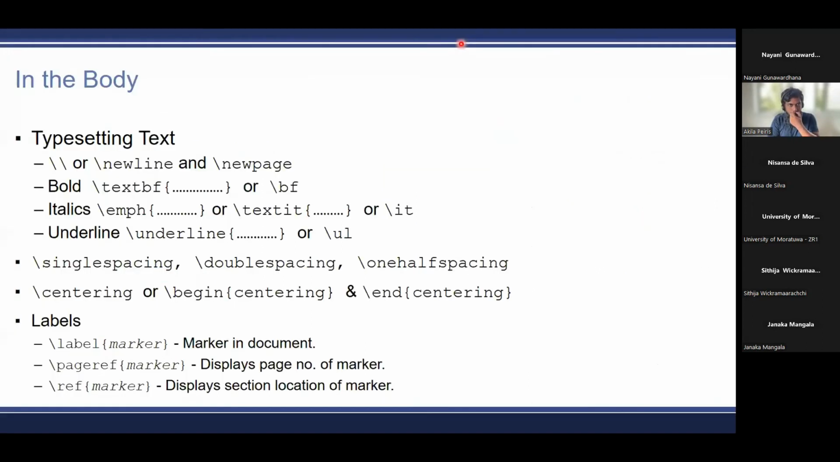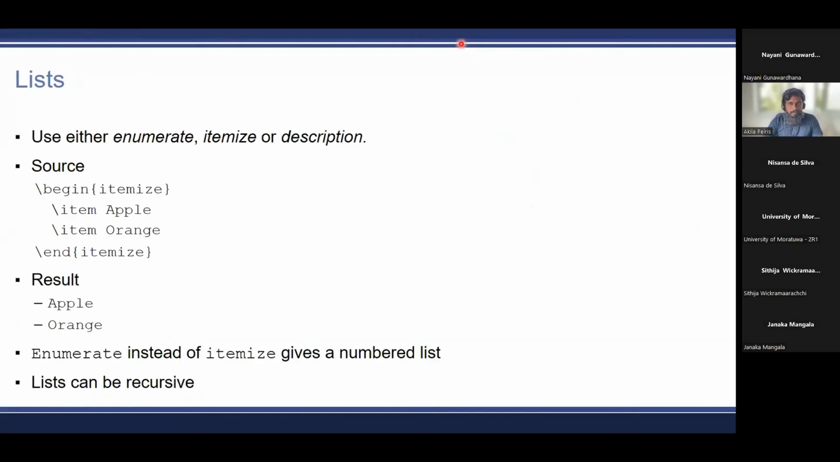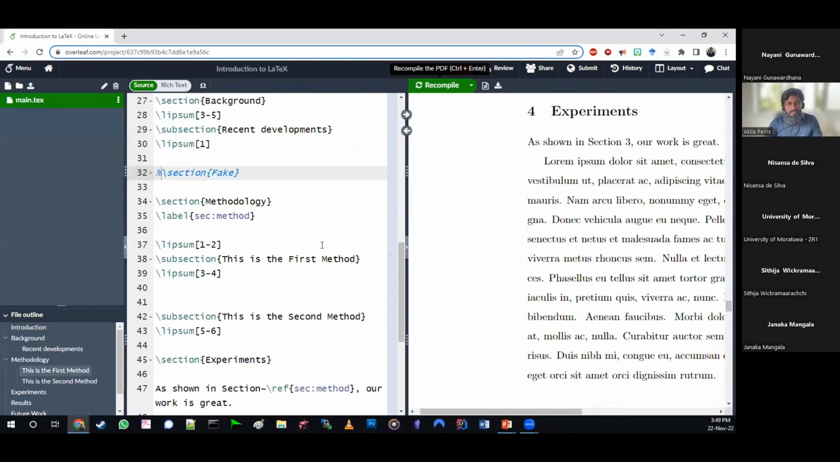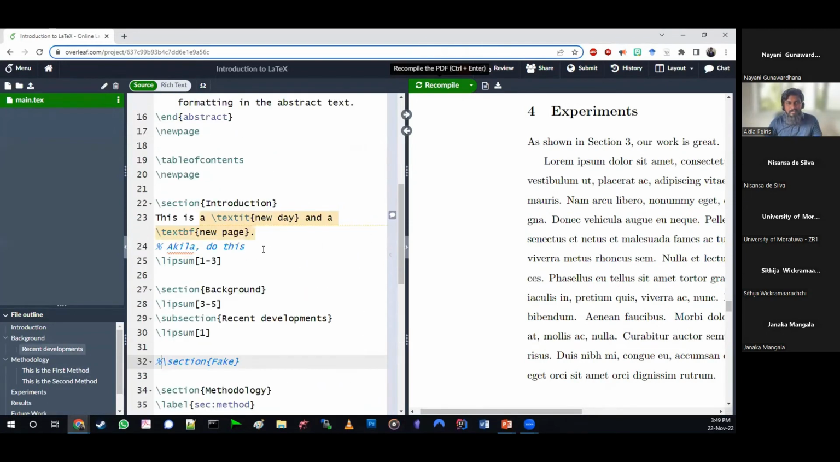Now, lists. You want lists. You want an itemized list, you want a numbered list. How to put this? So let's ask Mr. Akila to add a list. Where would you like to add a list, Mr. Akila? Maybe in the intro. Okay, so let me scroll there so that you can see. Yeah, let's put it there. Add the list under there so that the students can see.